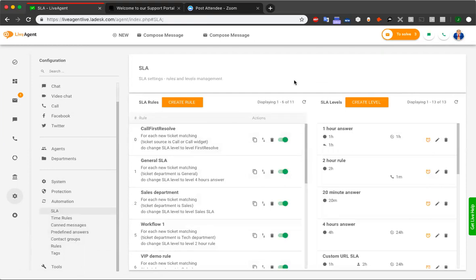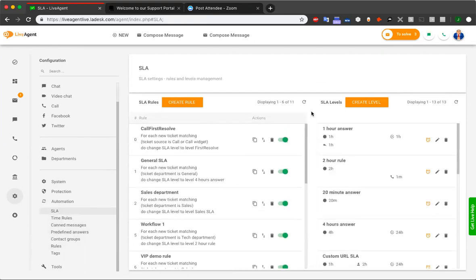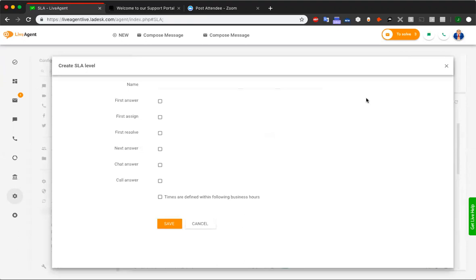Now you can see I've got a lot of SLAs set up already, but when you first go here, you're not going to have any. So first we need to create an SLA rule. The purpose of this is so that when a ticket comes into your LiveAgent, like an email, you want to respond to them in order when they come in.